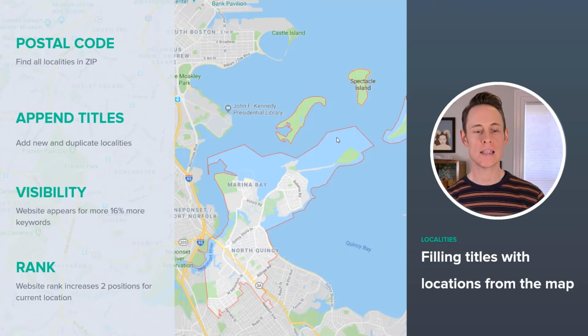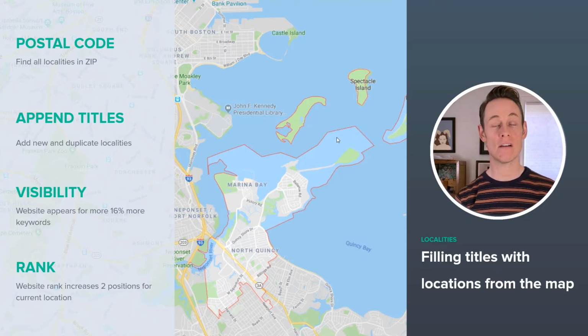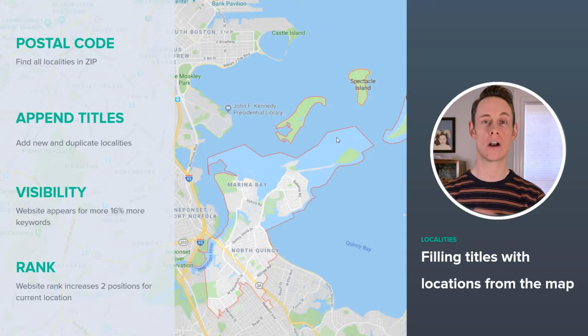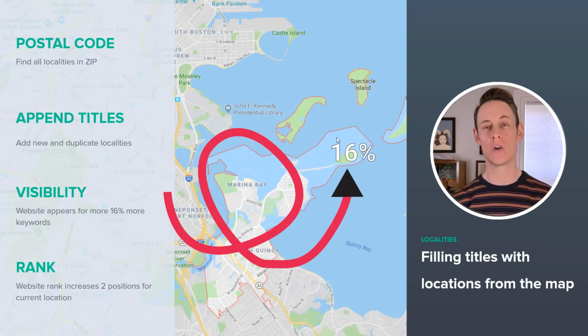He did this great study where they added 5 different surrounding localities around the primary zip code into the title tag, and they did that across thousands of websites, and they saw a 16% lift in ranking. So the website now appears for 16% more keywords. That was pretty significant. There's a whole bunch of new terms that they're ranking for that they weren't ranking for before. That's fantastic. And their website rank increased 2 positions for each location. Phenomenal result just by adding all these additional neighborhoods to their title tags. So how do you find these different neighborhoods?